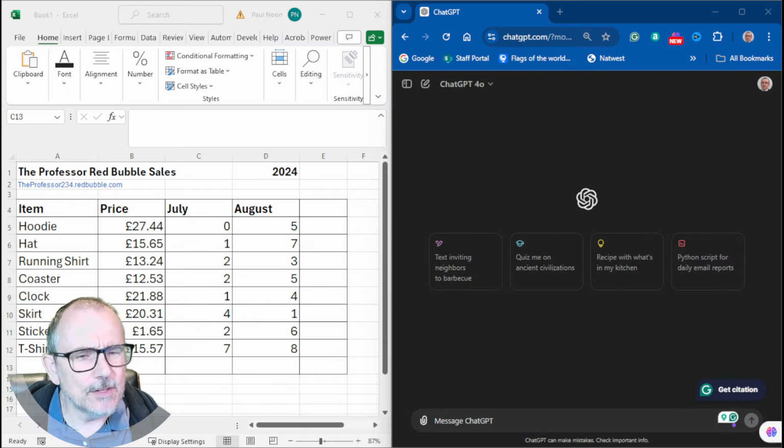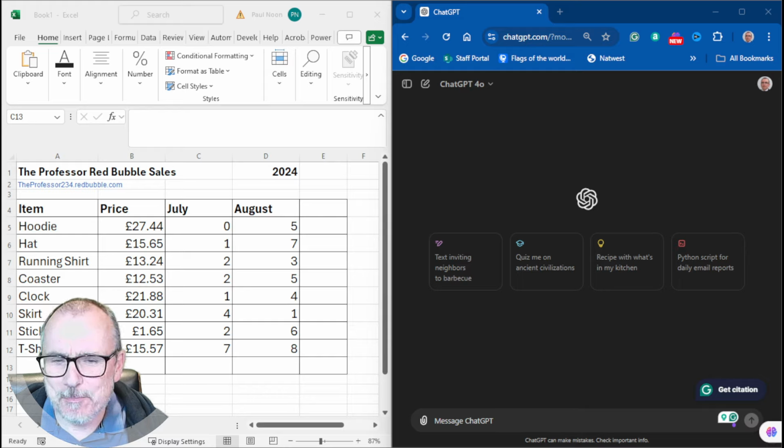Okay, tip number one, just finding a simple formula. So here we are, I have some basic data for the Professor Redbubble sales in 2024. You can see on the left-hand side all of the different items that are available, the price, and then the sales for July and August. So first thing we want to do, let's add up all the sales of items for each of the months. How can we do that?